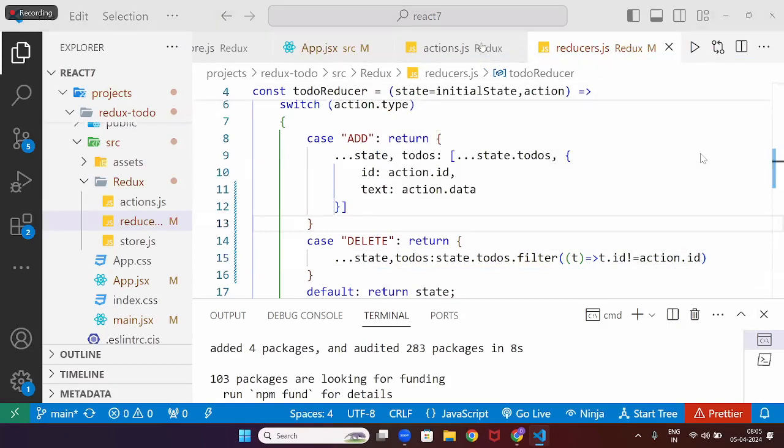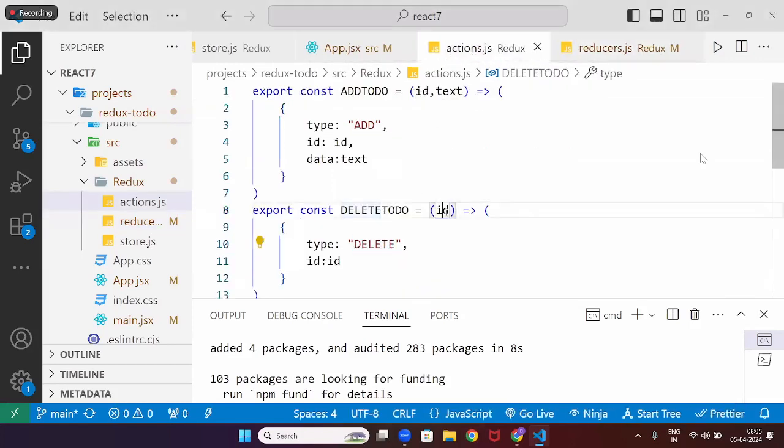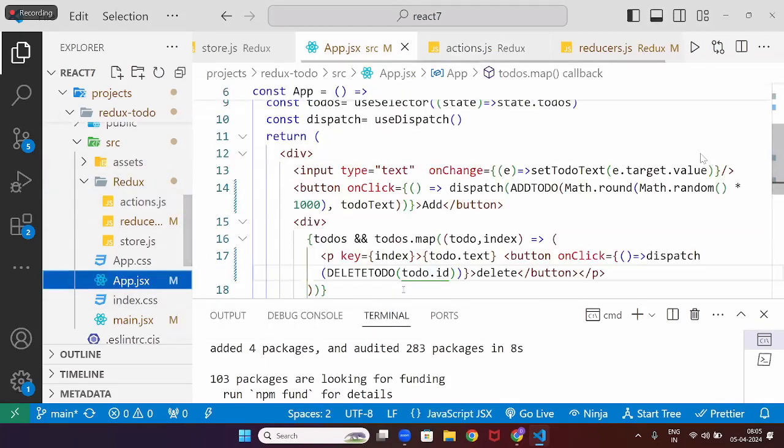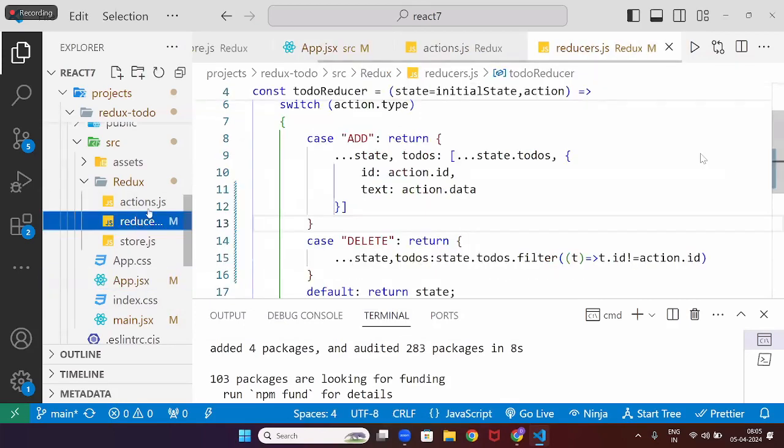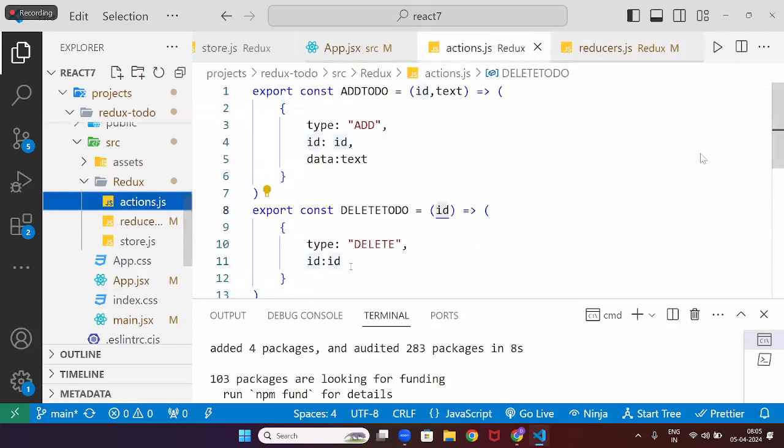Why are we giving to do dot id in the app component? Someone is asking it. See, in the actions, it is taking one input parameter. The action is having one parameter. So from where will this action creator get the parameter? From the component only. The component is calling it. So the component is passing it to the action creator, and the action creator makes it as ID.